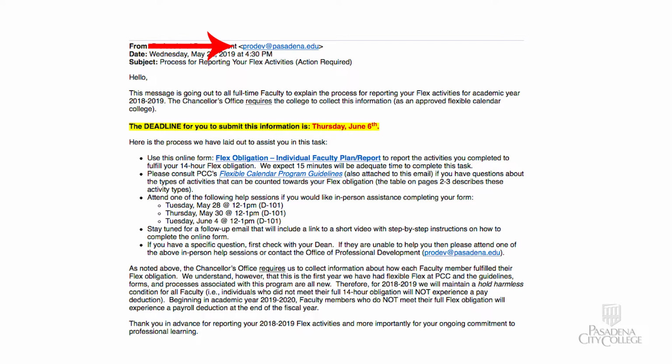Earlier this semester, you received an email from prodev@pasadena.edu with the subject title, Process for Reporting Your Flex Activities. In that email is a link to an online form where you will report your Flex Day activities for the academic year, ending on June 30th.